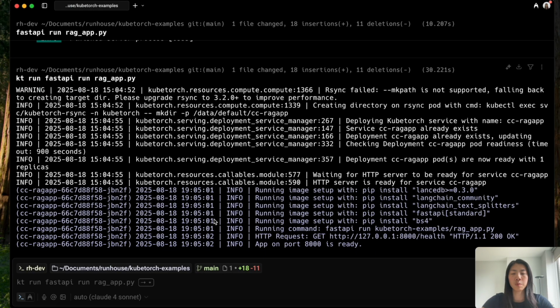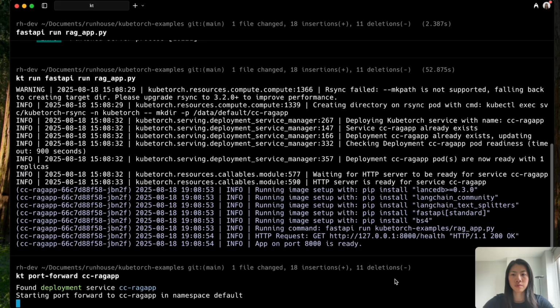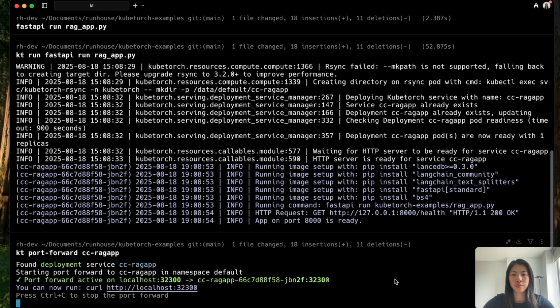You see that it's deployed our FastAPI app as a Kubetorch service. And in order to interact with the service, you can run kt port forward. This creates a port forward to our RAG app, and because we use the KT app definition, it also includes a port forward to our FastAPI app.